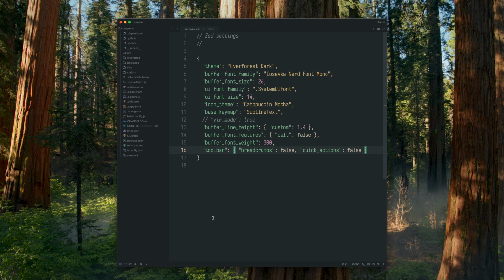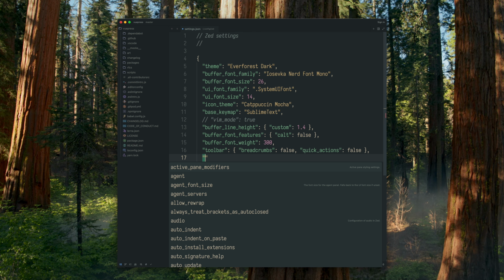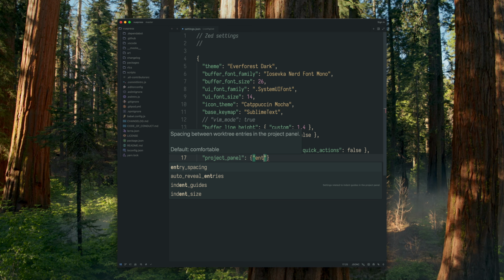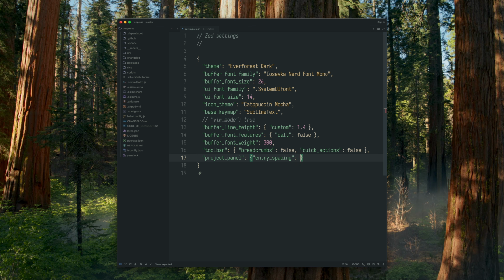Alright, now a few settings related to projects. To use the standard spacing between files in the projects sidebar, set project panel entry spacing to standard. This way, the spacing between file names will be smaller, and the file tree will display more information on screen. However, if that feels too cramped for you, set it to comfortable. The file tree will then appear more spaced out and easier on the eyes.